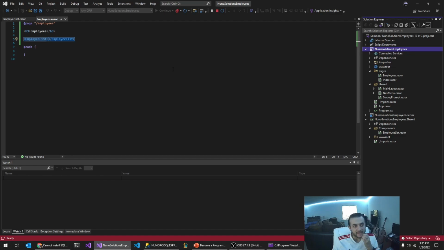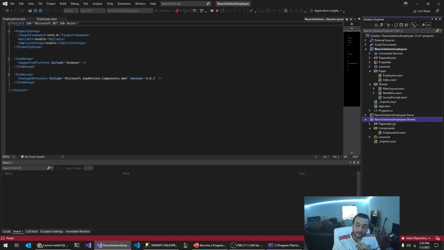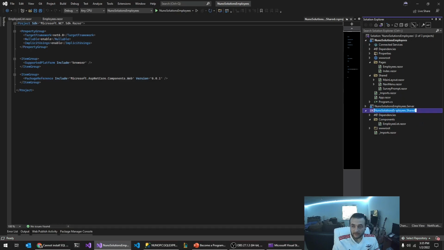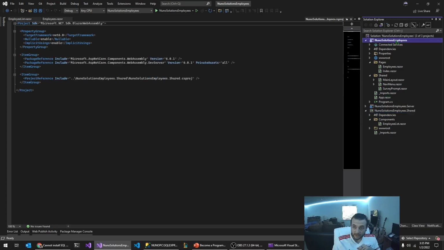If you don't know what namespaces are, each class in C# has to be within a namespace. And the namespace that this employee list component is in is the name that we gave the project, which is Nuno Solutions.employees.shared. So I'm going to stop the application and copy this because this is the namespace. Now we're going to go back into the client project and go into this _imports razor file.